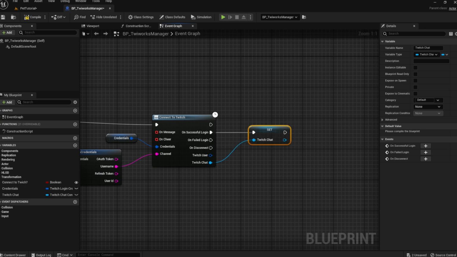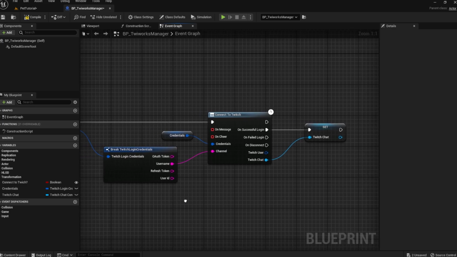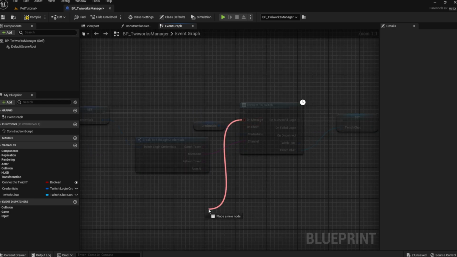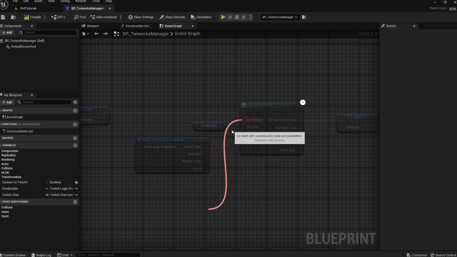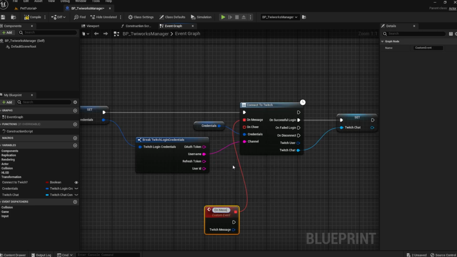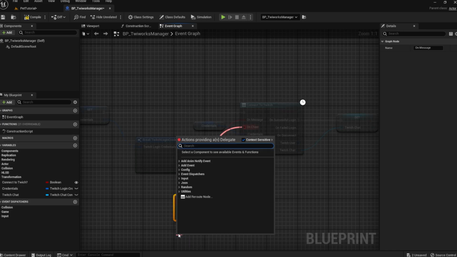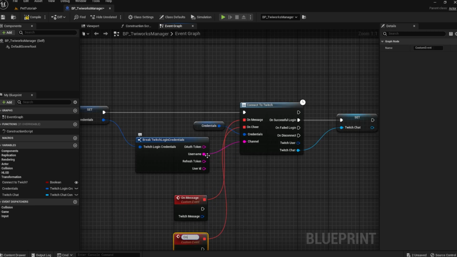Next, we're going to define what happens when a message shows up in chat. The Connect to Twitch node has an onMessage pin on the left. Drag off that and create a custom event for it. Do the same for the onCheer pin. Even if we're not going to use it, Unreal will complain if the onCheer isn't defined. It doesn't need to actually do anything, just make sure it's there.